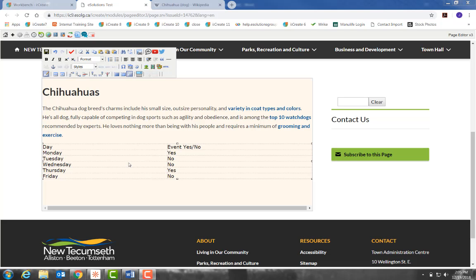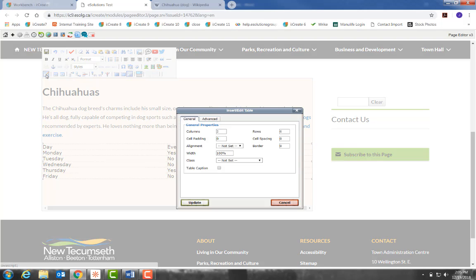The first thing we're going to do to make this table accessible is add a table caption. To do this, ensure that your cursor is anywhere inside of your table. We're then going to click on the Insert Edit Table button in your content editing toolbar. Inside of this dialog box, you will see a checkbox for Table Caption. We are going to ensure that this is checked. Once you've checked Table Caption, you can click Update.